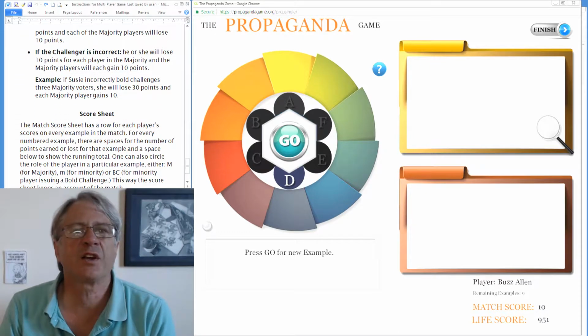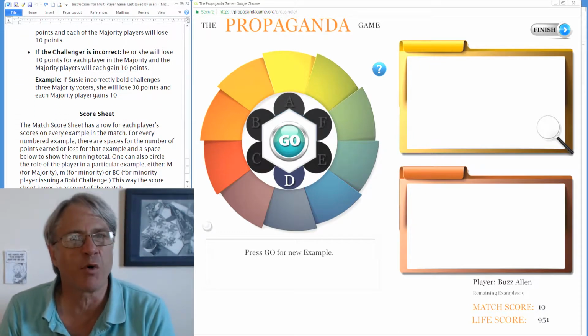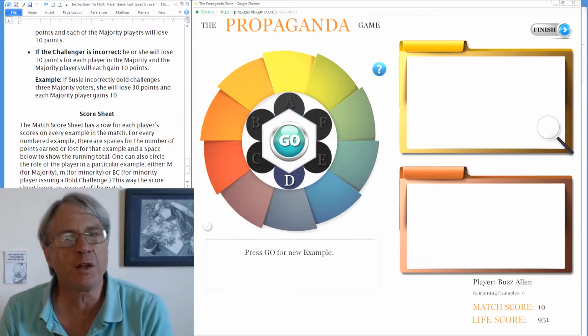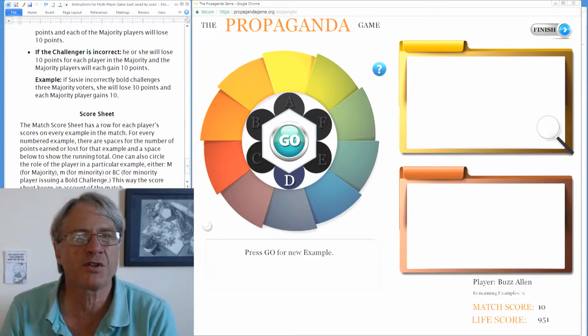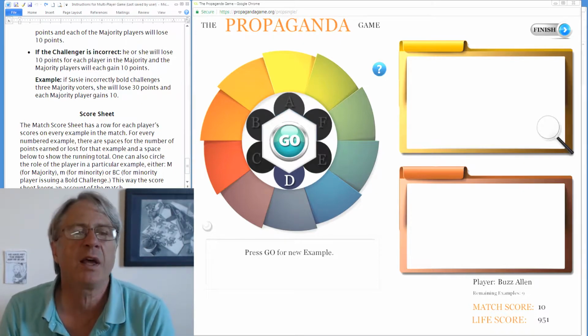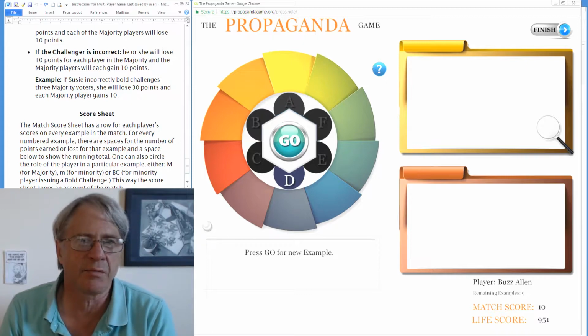If the challenge is incorrect, he or she loses 10 points for every player in the majority, and the majority players each get 10 points. So if Susie incorrectly bold challenges 3 majority players, she will lose 30 points, and each of the majority players gets 10.